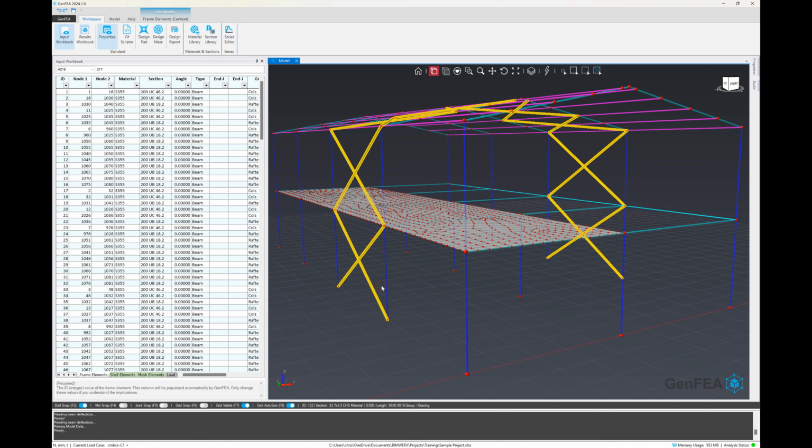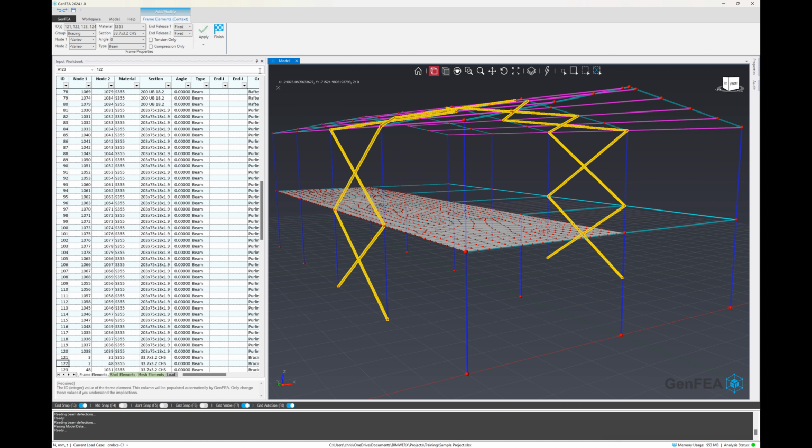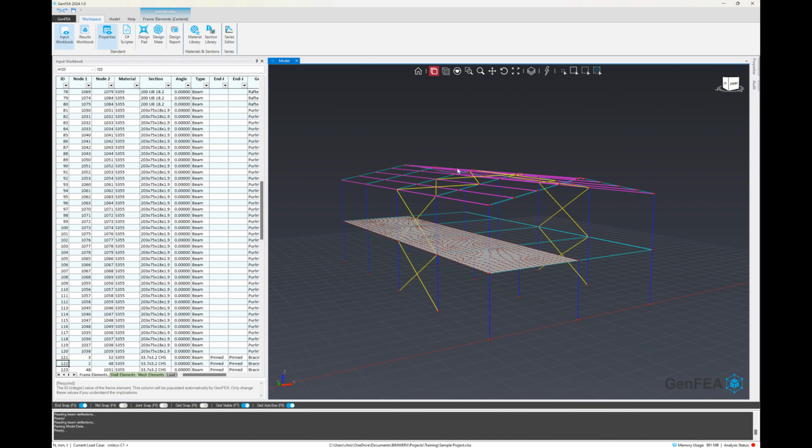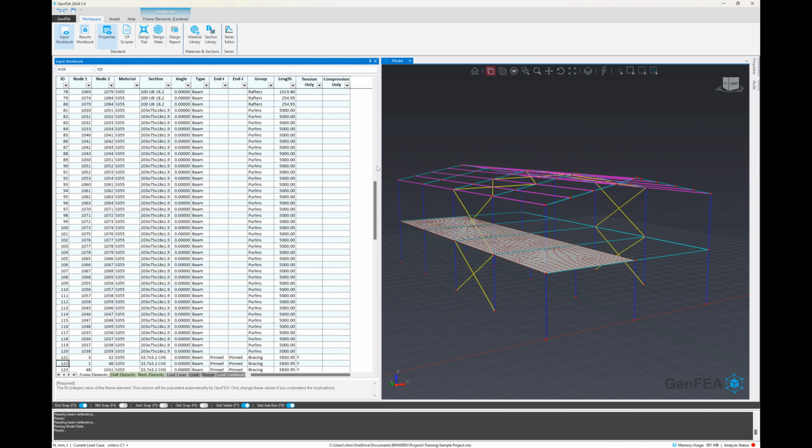So I'm going to right click on one of those bracing elements and then choose select all from group. Then I'm going to right click again and choose edit properties. Give it a second, and then from the context ribbon, we're going to choose tension only, and we're going to set those end release 1 and 2 to pinned, and we're going to hit apply.